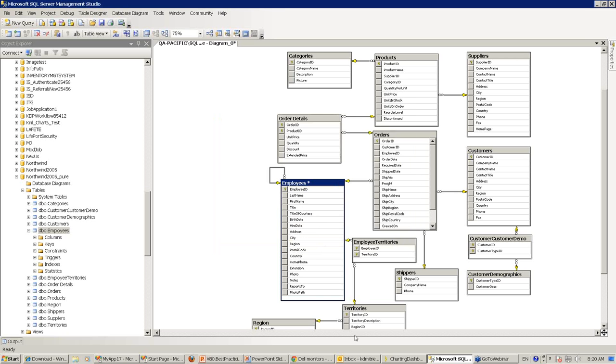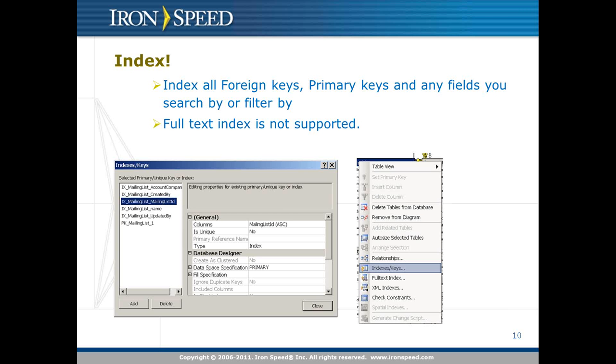I will close this and come back to my presentation. So once again, don't forget to index your database. The performance could increase several times when you index, especially for any searches, especially if you need to sort by some field, especially if you have a lot of records.